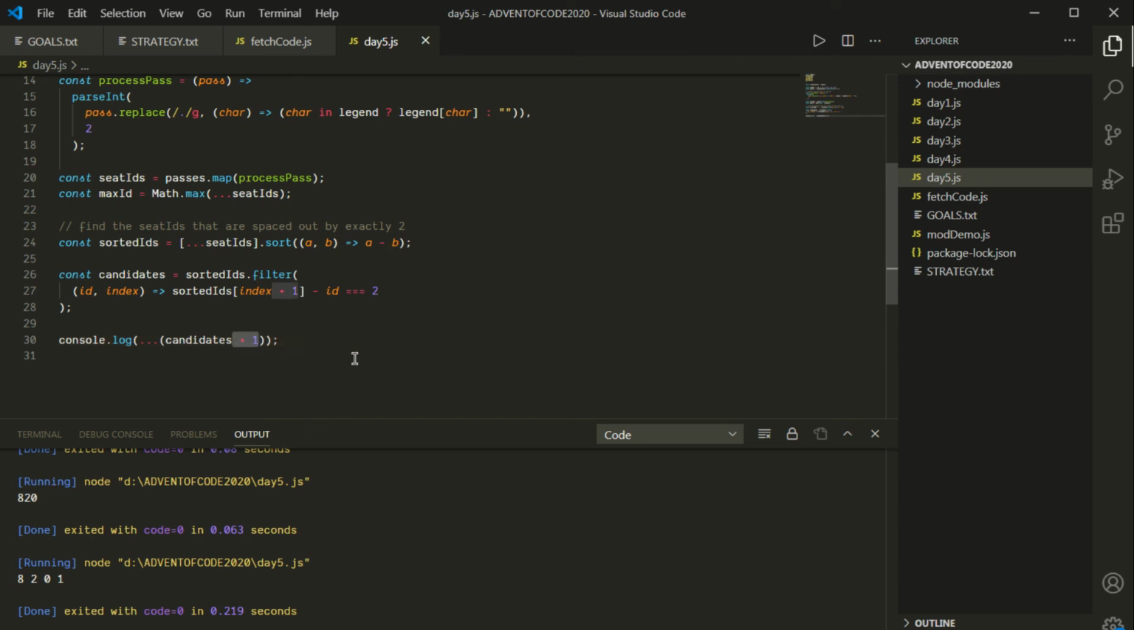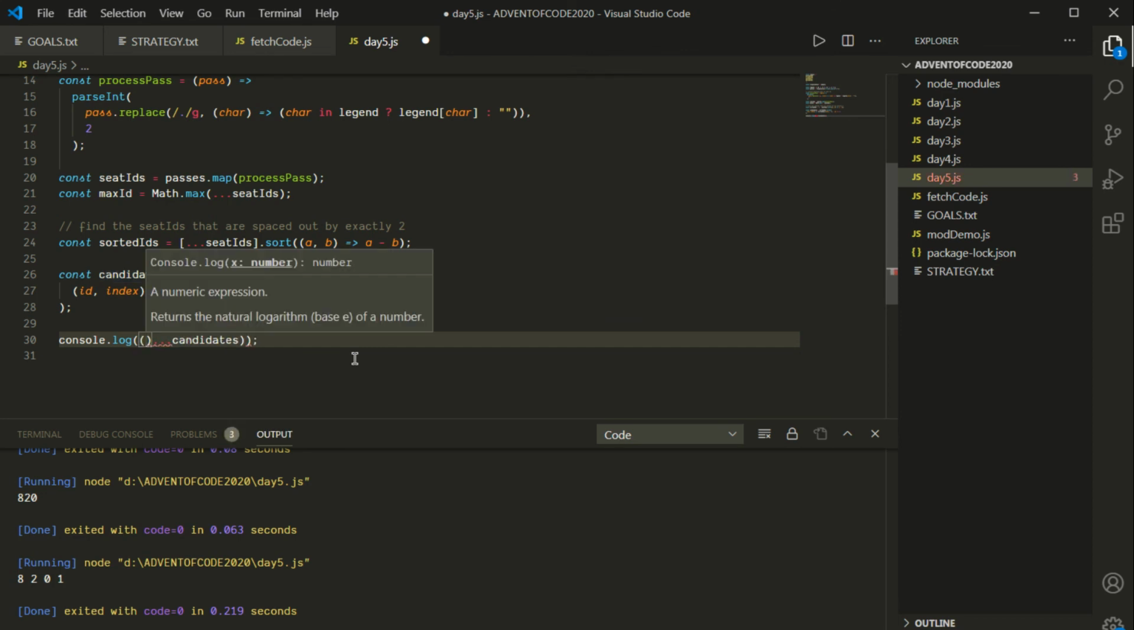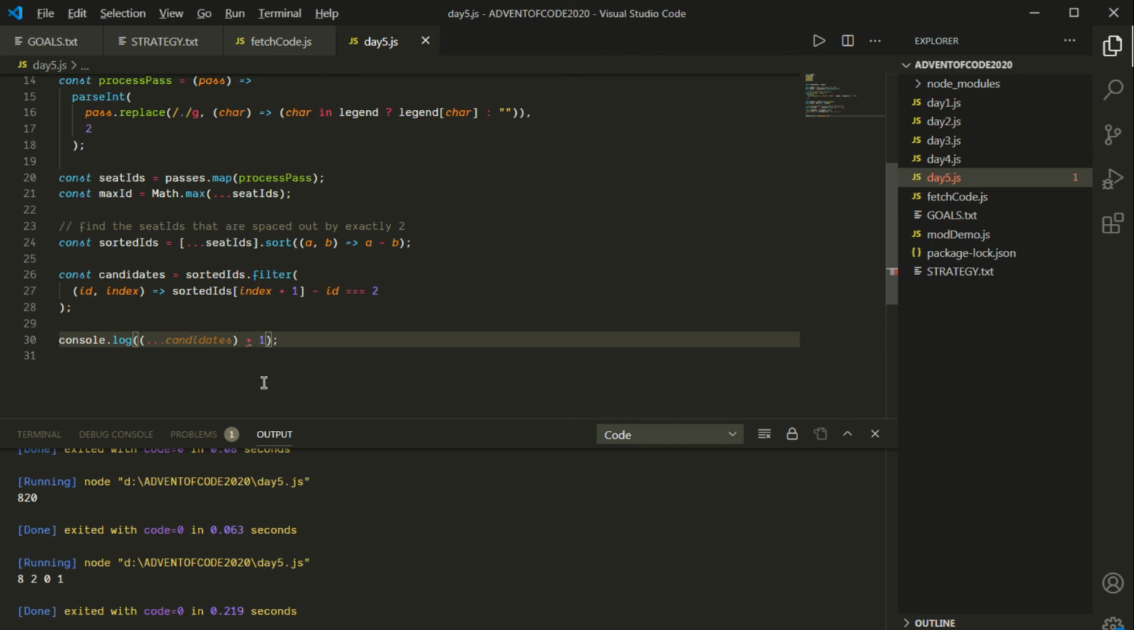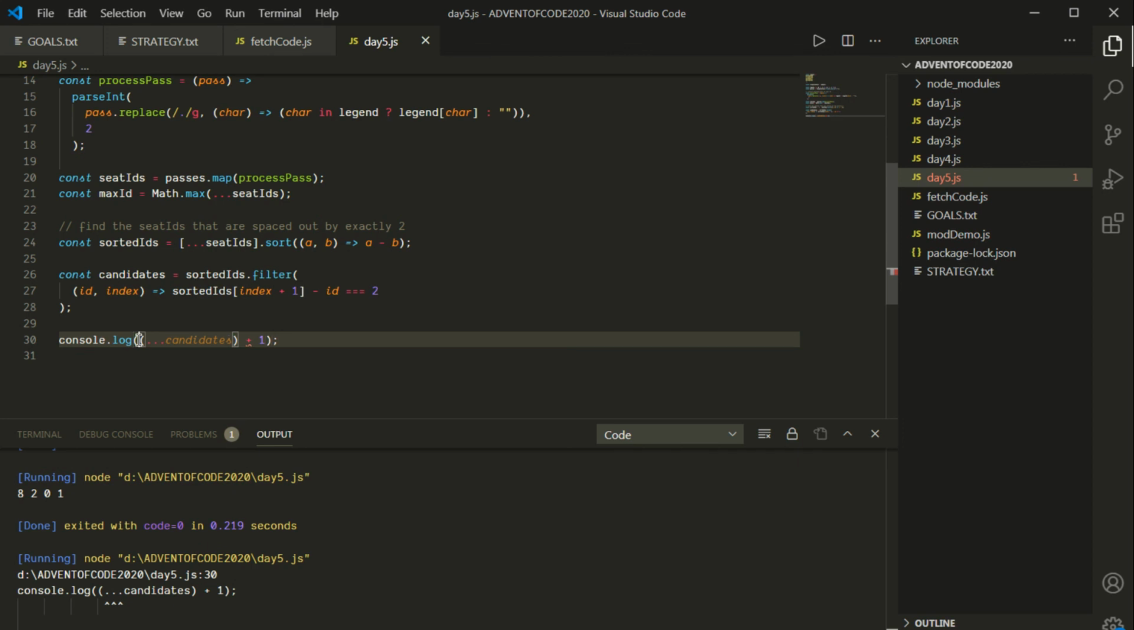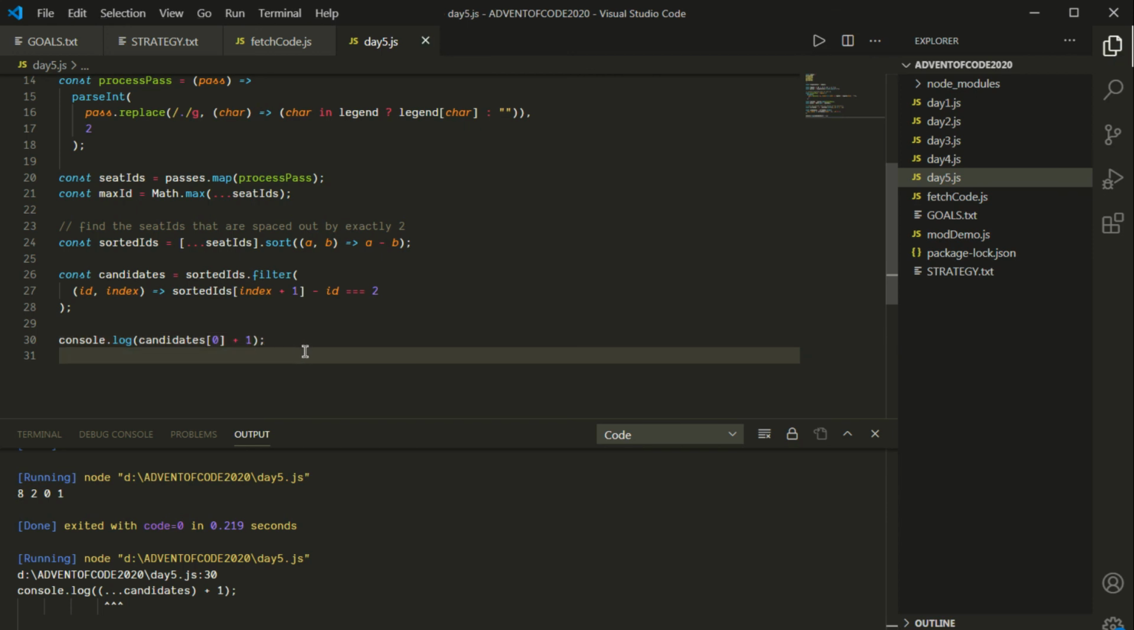Well, that's not what I wanted. I wanted you to spread operator the candidates and then add 1 to it. At this point, we're just doing this to satisfy my own curiosity. So I'm sorry you had to be here along for the ride. So it doesn't like that. It's like, what are you talking about? Come on, start making sense. Okay, so there we go. candidates[0] plus 1. That's really more what we wanted, right?